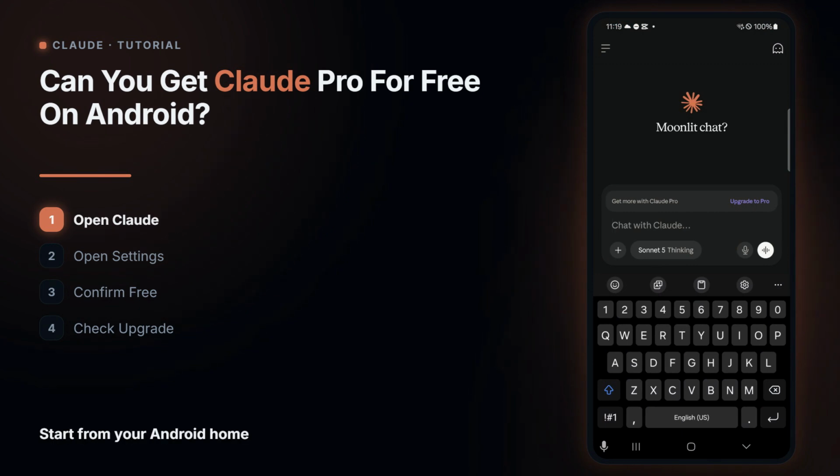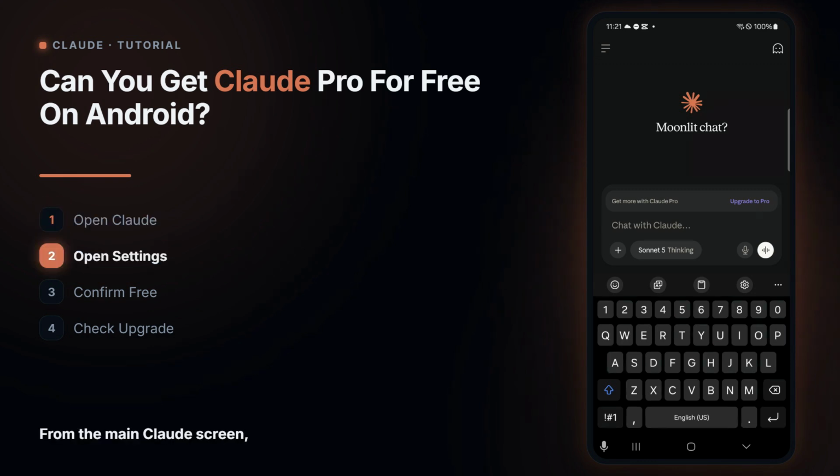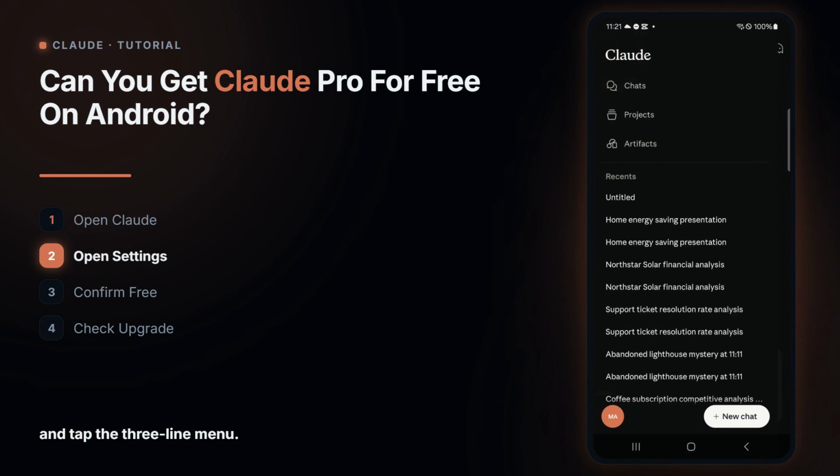Start from your Android home screen. Find the Claude app and tap it once to open it. If Claude resumes an old conversation, tap the back arrow so you can reach the main screen. From the main Claude screen, look in the top left corner and tap the three-line menu.